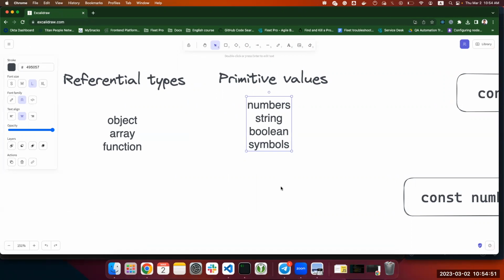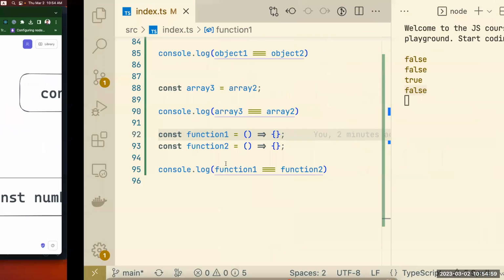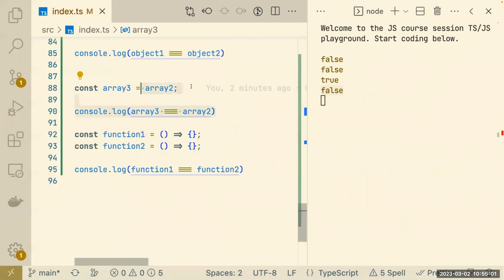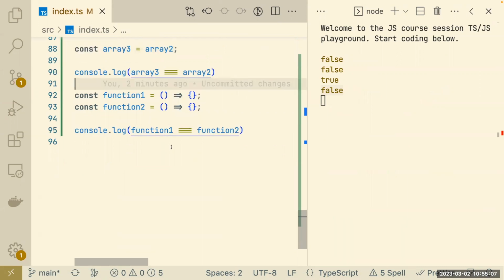Objects, arrays, functions, and whatever other type it could be, they will be compared by reference. If the reference is the same, like here, you will get true. Otherwise, you will always get false. Or can I ask a question?